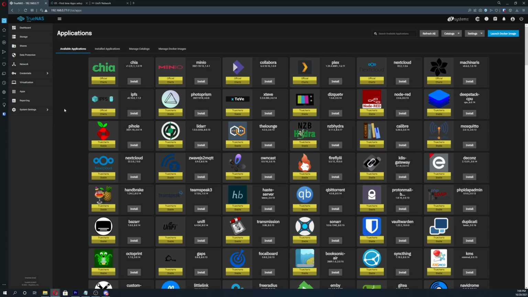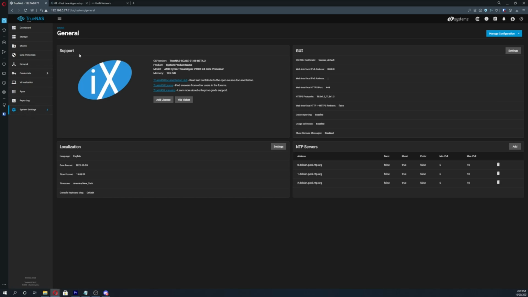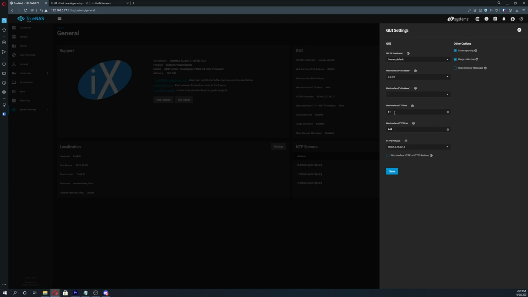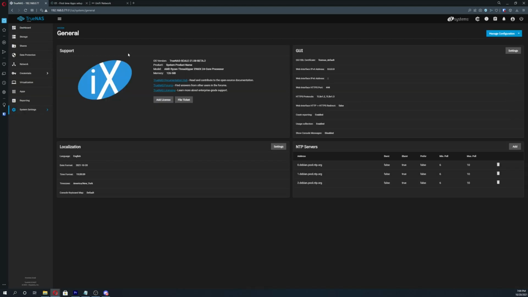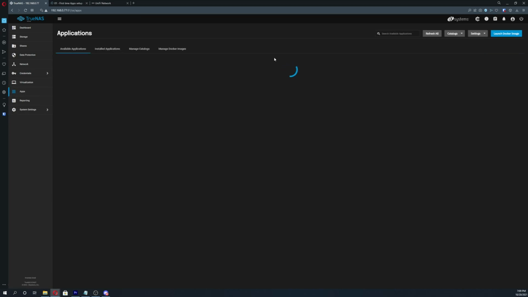After you get done with that, I come here, and then I go to system settings, general, and then click on settings here. And then I changed the web interface to 81, and then the web HTTPS to 444. As you can see, I'm in my GUI on port 81 right now. And the reason that we do that is because we're going to give Traefik port 80 and port 443 to set up our reverse proxy.